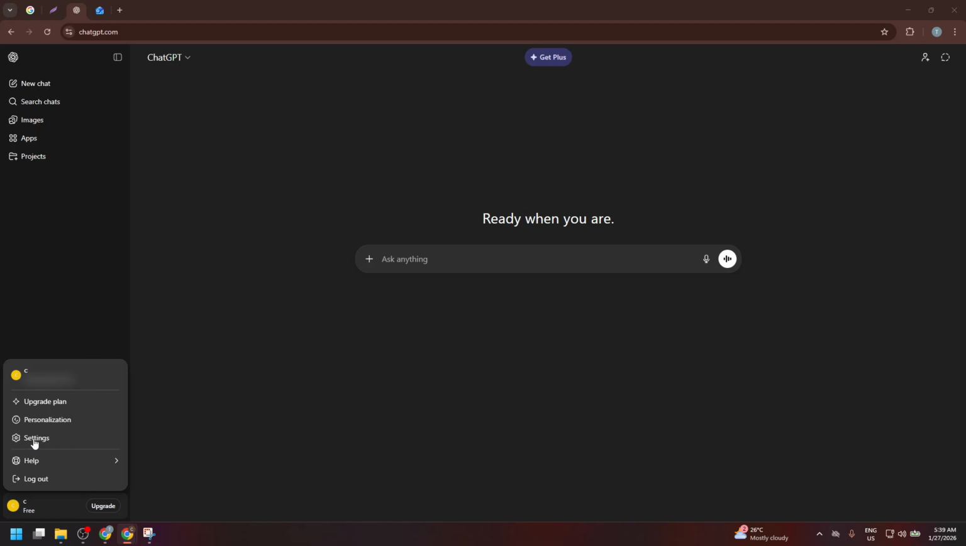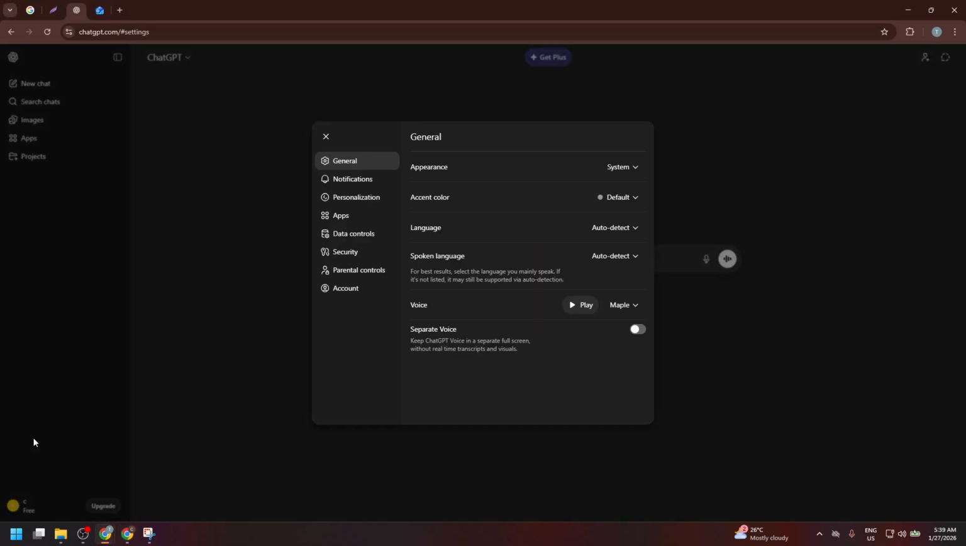From the menu, select Settings, then choose the General section. On desktop, this opens a small settings window. On mobile, it may open as a full page. The General tab is where appearance options are grouped, so that's where we'll make the change.